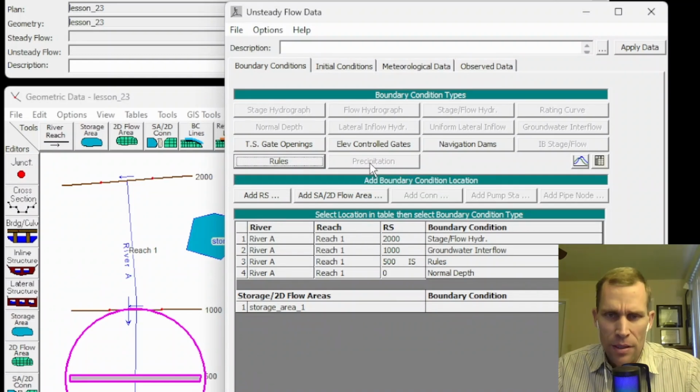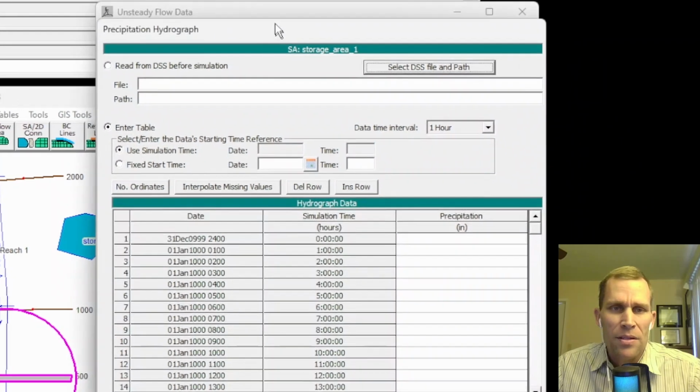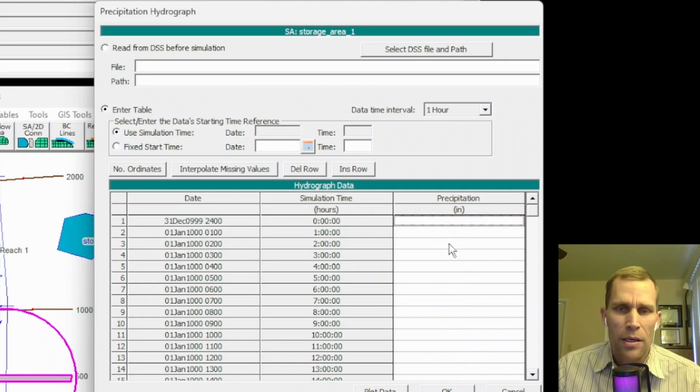All right, the last one here is precipitation. Actually, I think I have to click on storage area. Yes, if I click on storage area, I can now set precipitation. This is a precipitation over a specific storage area. So it would add volume of water over a certain storage area, whichever storage area we selected, with an incremental precipitation in inches added right here. So that would, of course, affect the flow and the hydraulics of the system.